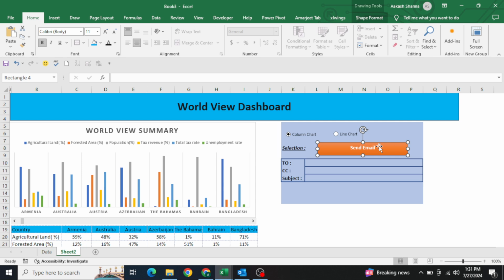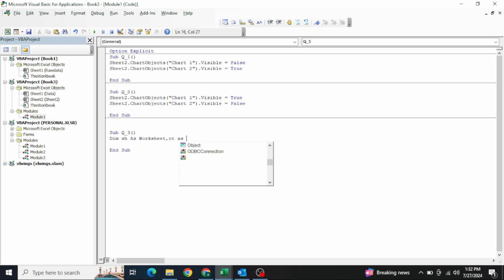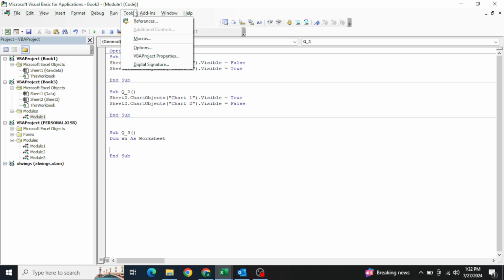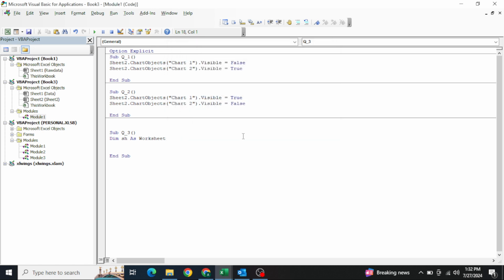Press Alt F11. Come here, write one code: Sub procedure question number 3. Dim sh as worksheet, and ot as Outlook. We need to enable a library whenever we are integrating Outlook. I already told you in my earlier videos, whenever you integrate Excel with Outlook, you need to enable one external library, Microsoft Outlook 16.0 object library. Go to Tools, References, and here you will see Microsoft Outlook 16.0 object library. You just need to enable it and click OK.